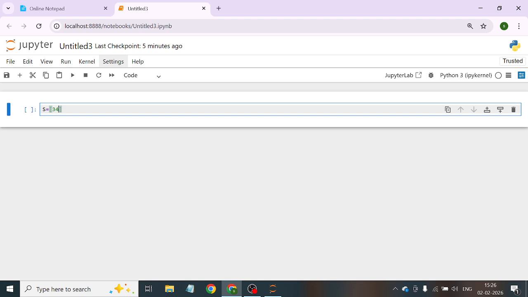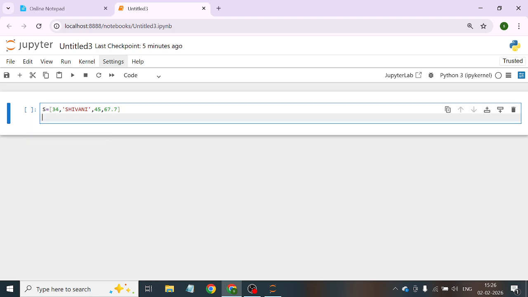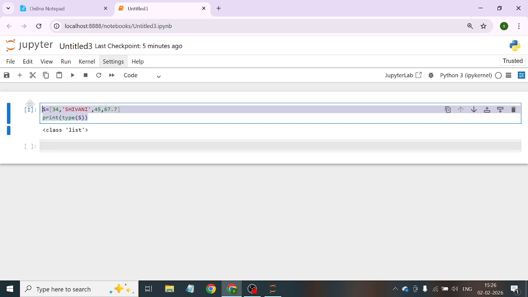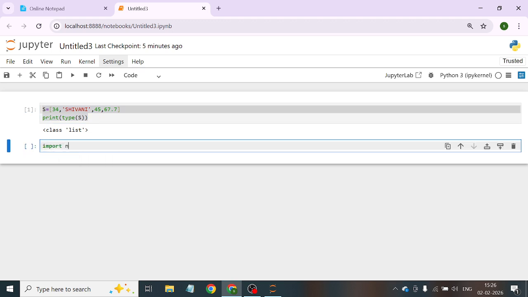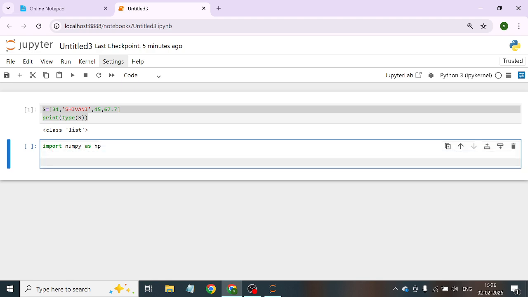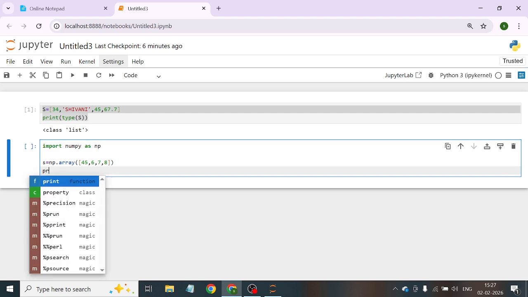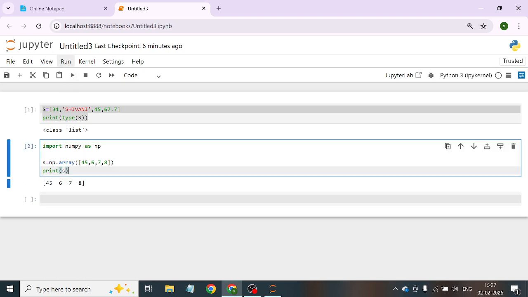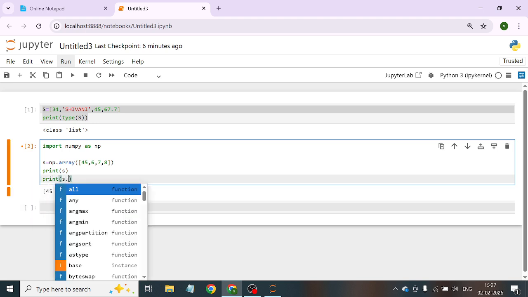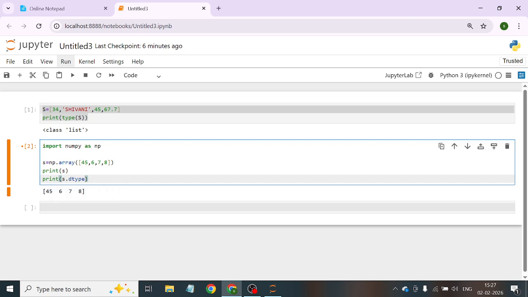I will purposely take a data structure with different data types: my name, Shivani, then a float, and I'll print it in a list. I want to print the type of data, which is s. Now whenever you are creating an array, you need to use import numpy as np, then np.array. This is how you can create an array. In this you can pass a list, so that it is automatically converted into an array. And I'll print s. If you want to see the type of data, use dtype, you don't need to call it like a function. Let me check.